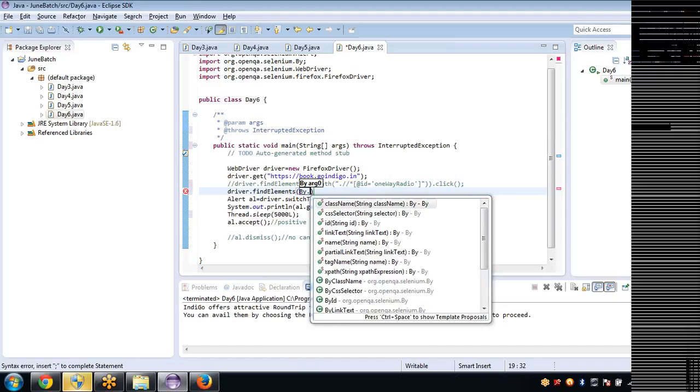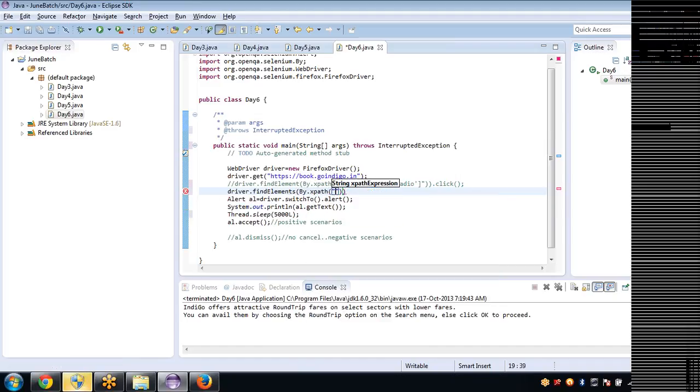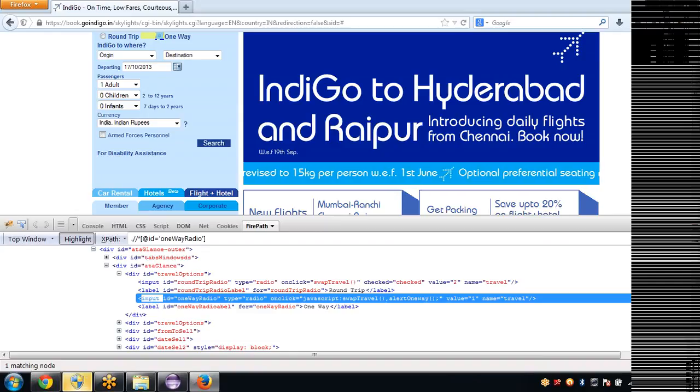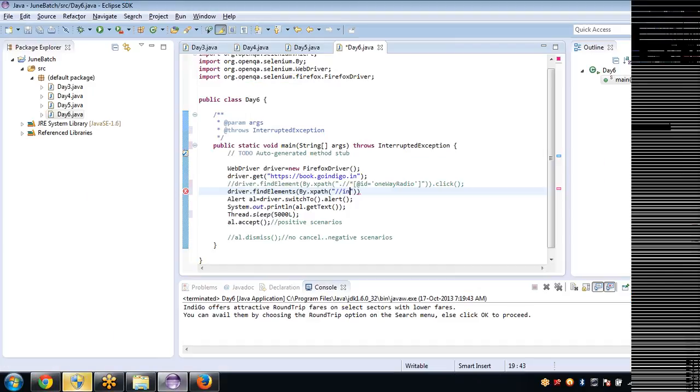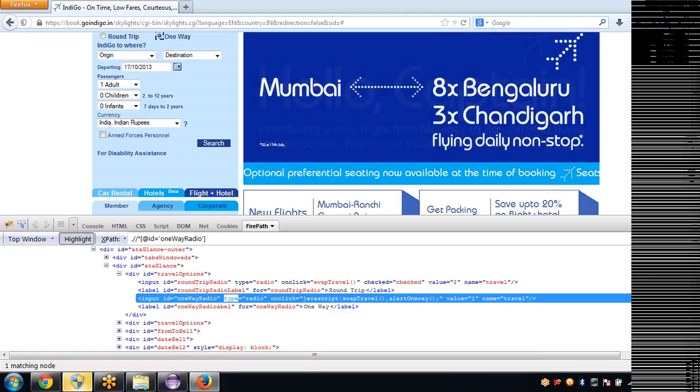By dot XPath. So what XPath will you write here? In the day 3 session we discussed how to write our own XPath. Can you tell the syntax? Slash, tag name you have to take. What is the tag name here? Input. Slash tag name input, at the rate of attribute equals to value. We cannot go with ID. In our case the attribute is type and the value is radio.